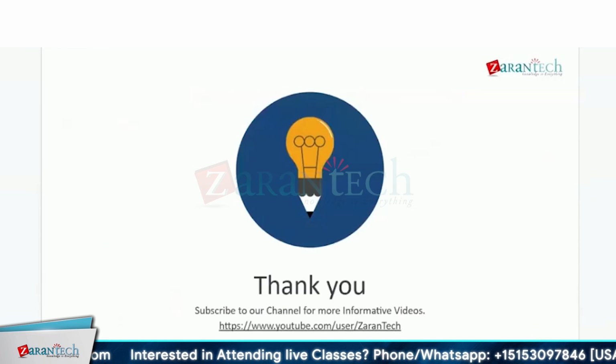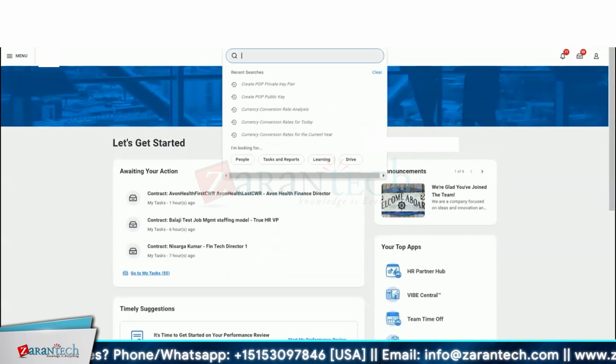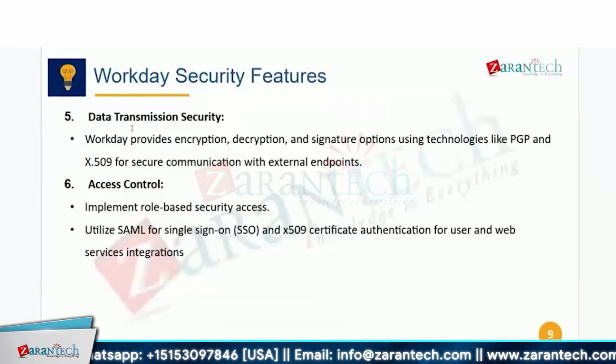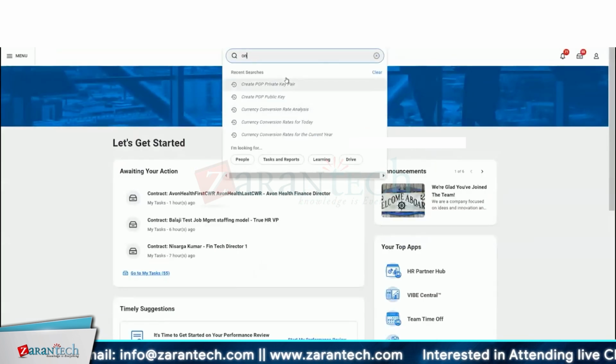Okay. And at what level do we do that encryption and decryption? Because I think for outbound, encryption and decryption we do on the integration level, but SAML authentication is for user access, like role-based security. SAML is for user access, but encryption and decryption we do for data transmission security. That particular thing falls under integration security. So any kind of file you see, we configure.